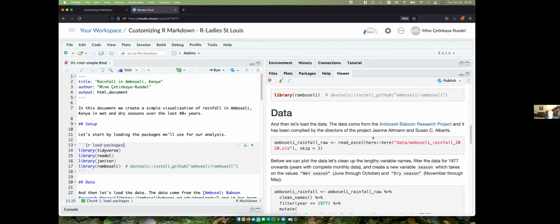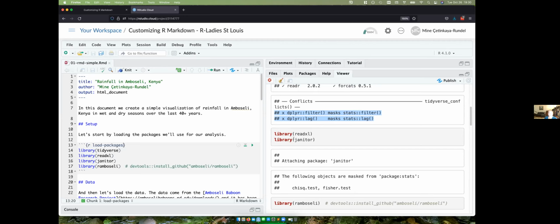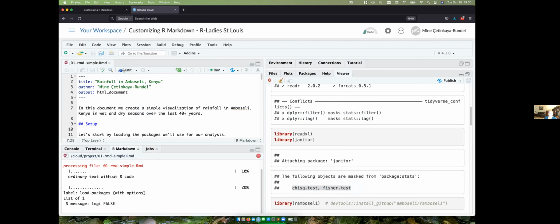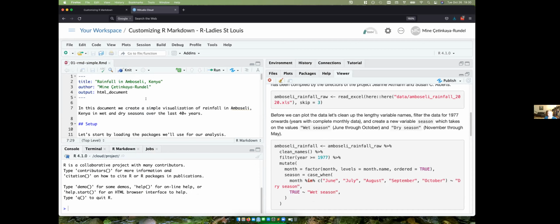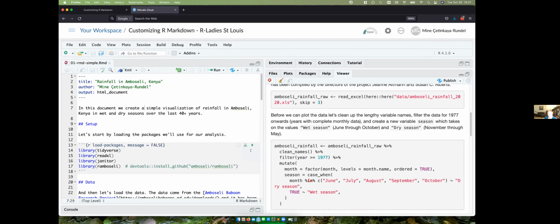Similarly, the janitor package, which I love using for data cleaning, especially cleaning names of variables, turns out a bit chatty as well, because it also overwrites some of the functions available in the base R distribution, so it gives you that message. These messages are helpful to see in the first instance, but usually you don't want them in your output. So then I say message false, and let's go ahead and knit it. That will hide the messages. There are a few more chunk options that can be helpful that I'll get to in one of the other steps.